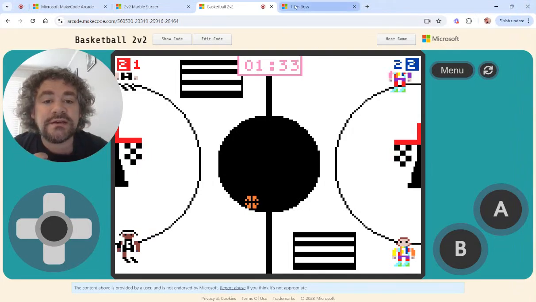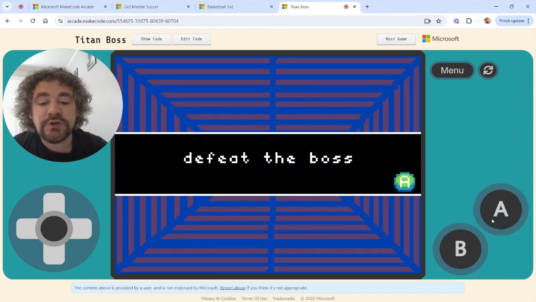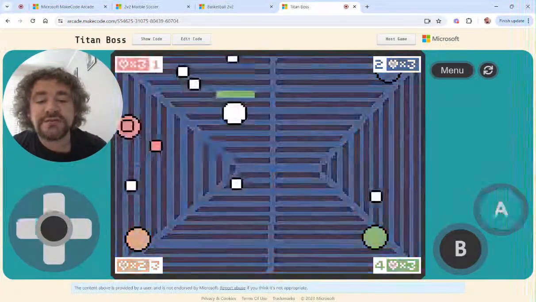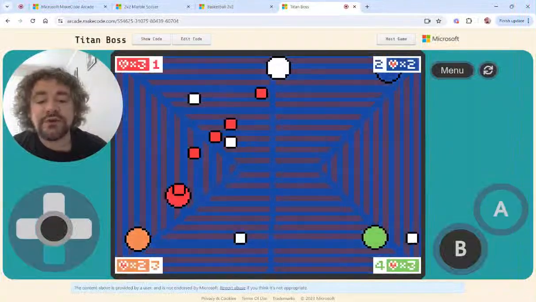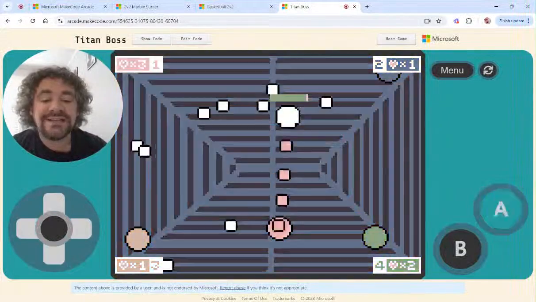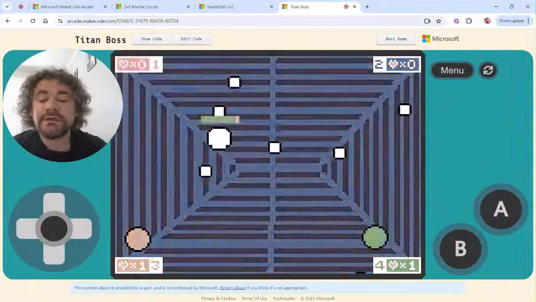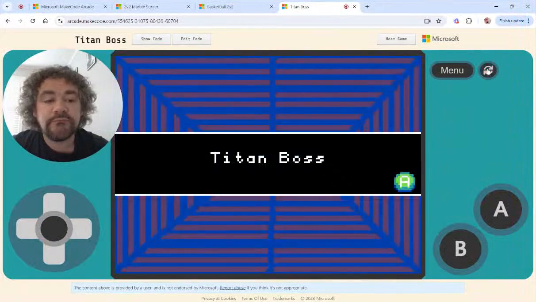Then this game back here, this game is called Titan Boss. In this game, all four of you are working together to defeat a super boss. So in this game, you are trying to avoid getting hit by those little white projectiles. And then you have to spam the A button to shoot at the boss. And the goal, of course, is to defeat him before he defeats all four players. This is actually a really hard game, but a lot of fun to play. So yeah, let's take a look at the code now and how they created these games.